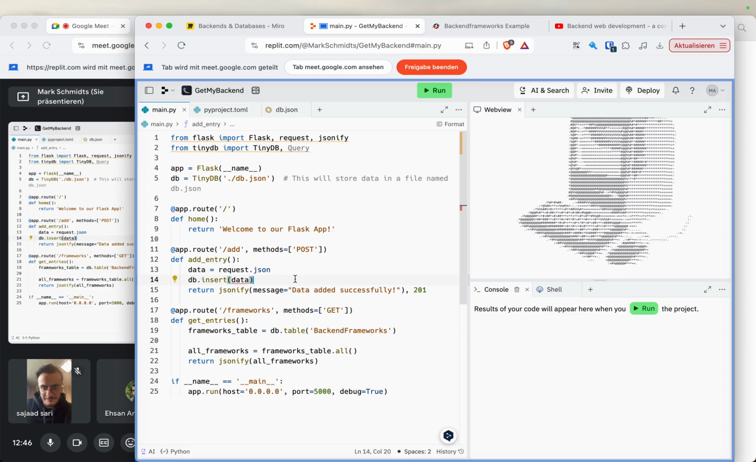Okay. So we only have one database. There's no exchange between databases. But yes, we're interacting with a database. That's correct.